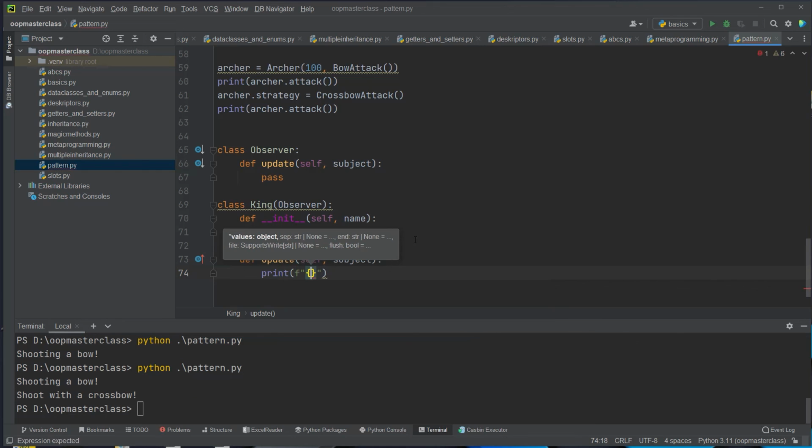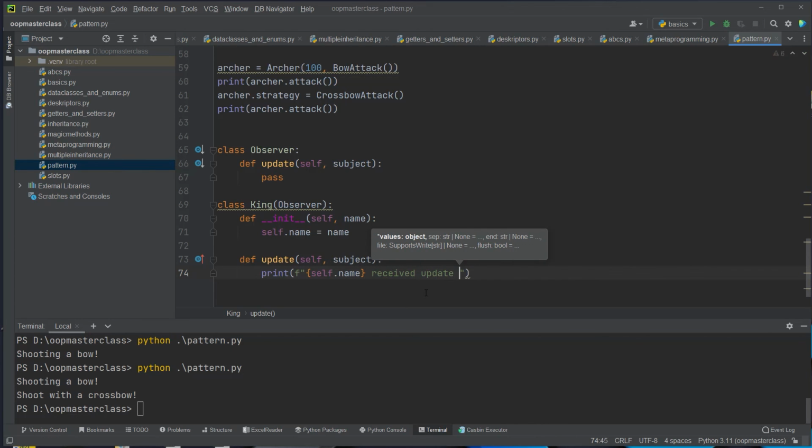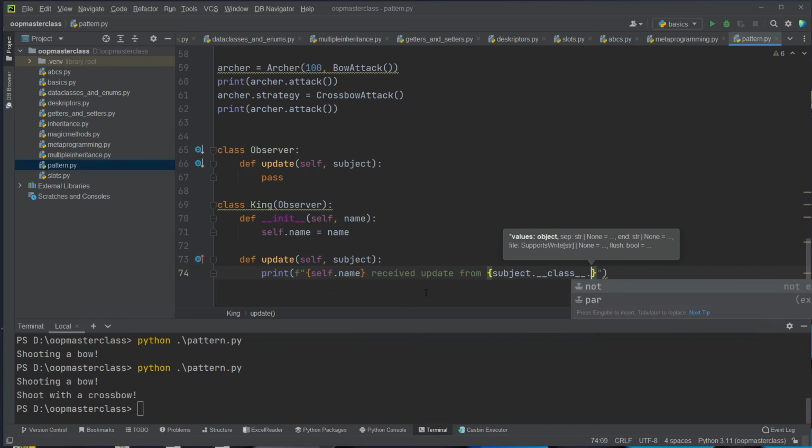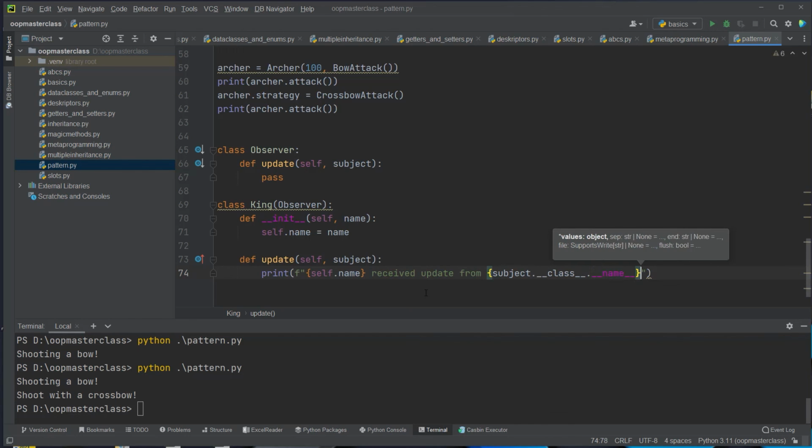Here we use an f-string: self.name, so this is the concrete king's name, received update from, and here we can define the subject, and the subject has got a class, and this has got another attribute called name. And we want to update if the knight is injured. So we notify the king if the HP was updated. So new HP is subject.hp. So we've got the observer, the king, and the subject, the knight.